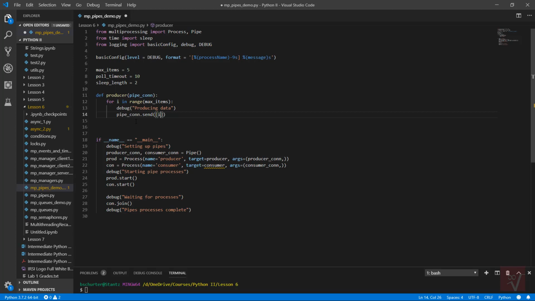And it's going to consist of the index that we're currently on, so 0 through max items minus 1, and then some string message. And it's going to be formatted, so I have the F string, and I'll say message number i. So nothing too fancy here. We can send whatever object we want as long as it is pickleable. And don't worry, if it's not pickleable, you will get an error telling you that you can't do it.